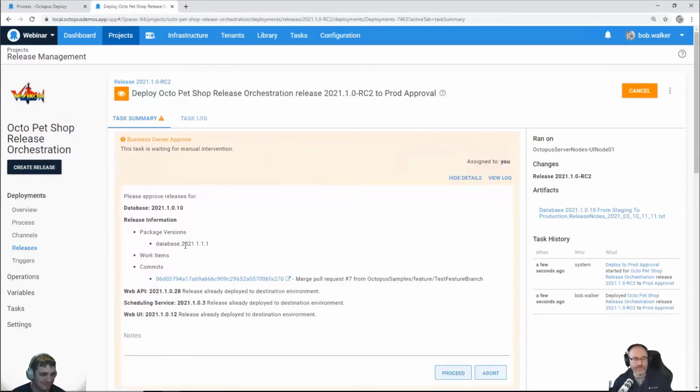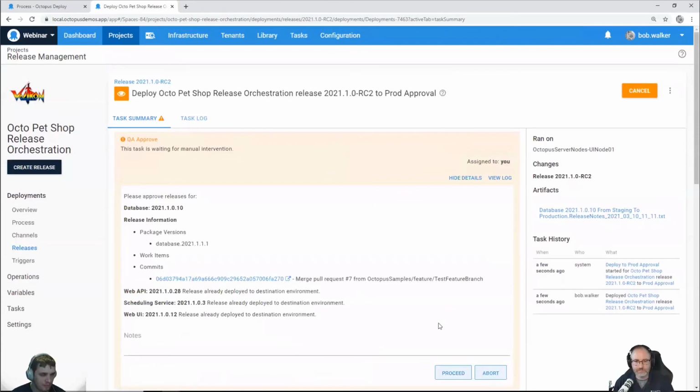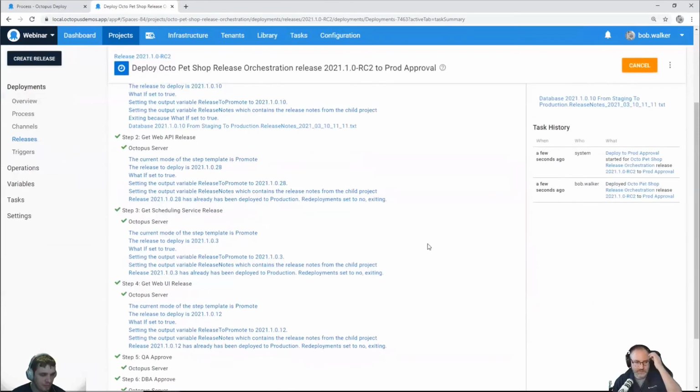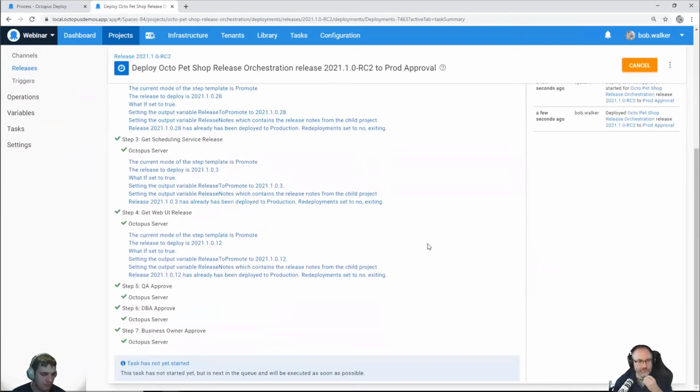One of the things I should point out is that if it doesn't find a release, it's going to tell you. It's going to say, hey, this release is already deployed to the destination environment, and you're not going to see any artifacts or release notes for that, because there's no reason to pull it in. That's why we only have the database as the artifact. Let's go ahead and proceed. And that should be it. So we've gone through the prod approval environment.